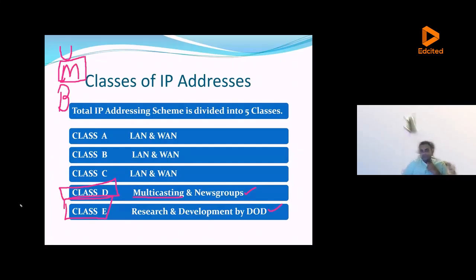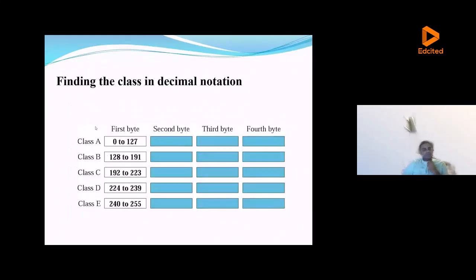So let's see. This is the range. When you see any IP address, you just look at the first part of the IP address, and that will tell you which class it belongs to. So we have class A. If any IP has a first number from 0 to 127, it's a class A IP.